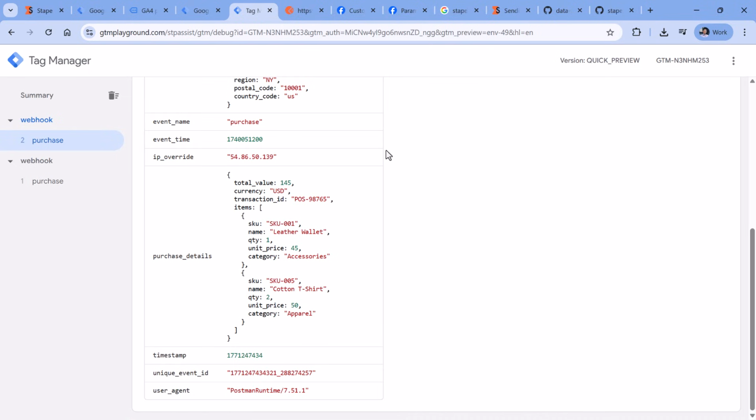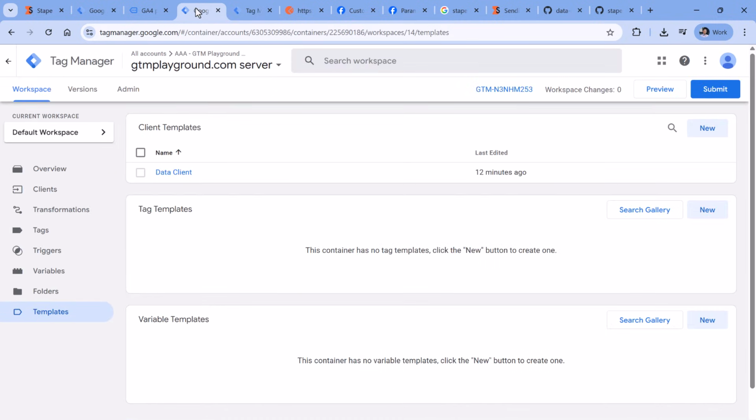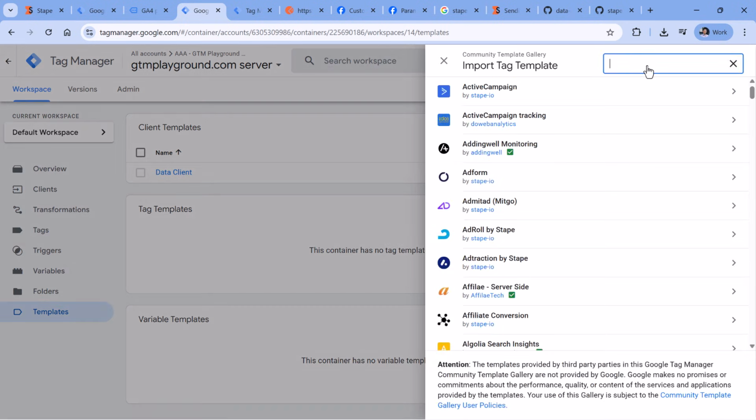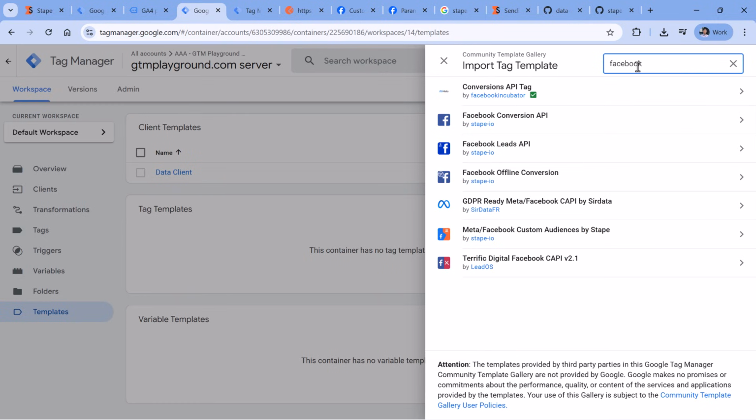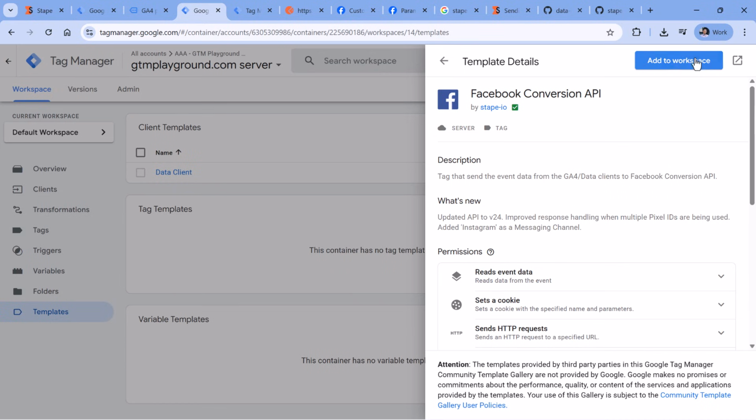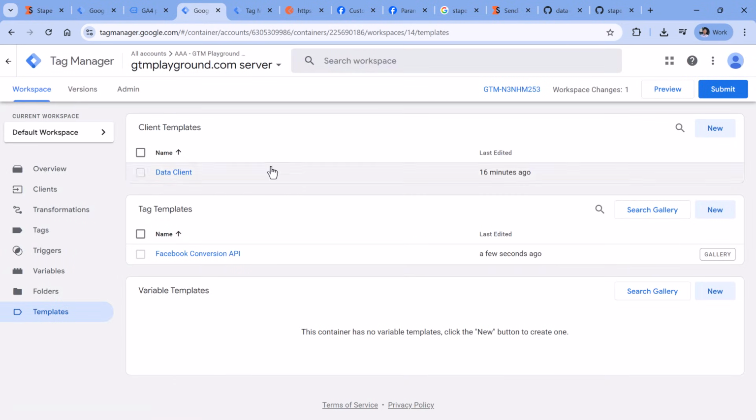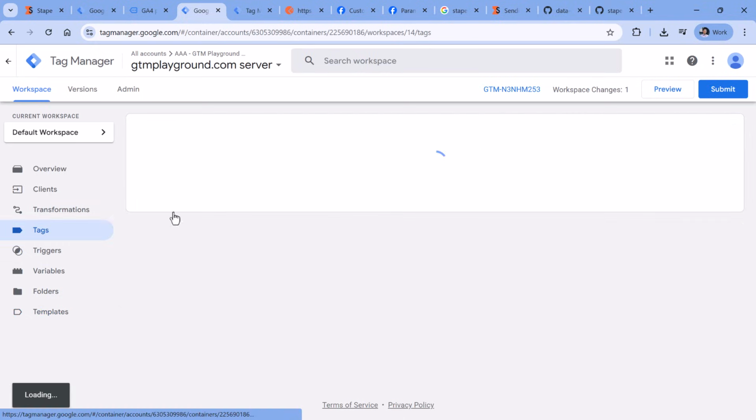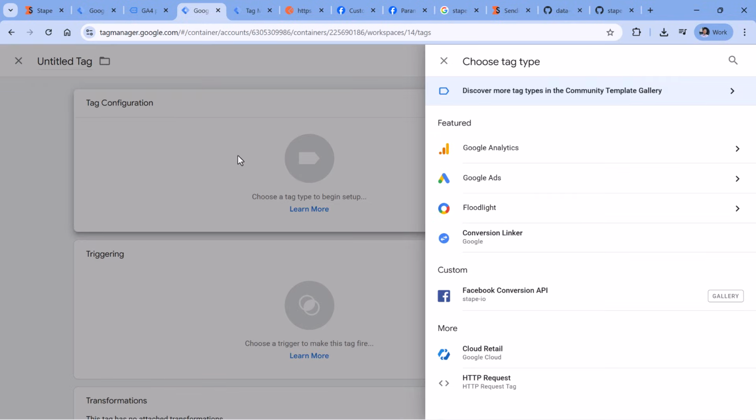So let's configure the Facebook Conversions API tag. Let's go to our server container and then in templates, click Search Gallery in the Tag Templates section. Then enter Facebook and select the Facebook Conversion API template by Stape and click Add to Workspace and Add. Once the template is added, go to Tags, click New, Tag Configuration, and select the template right here.